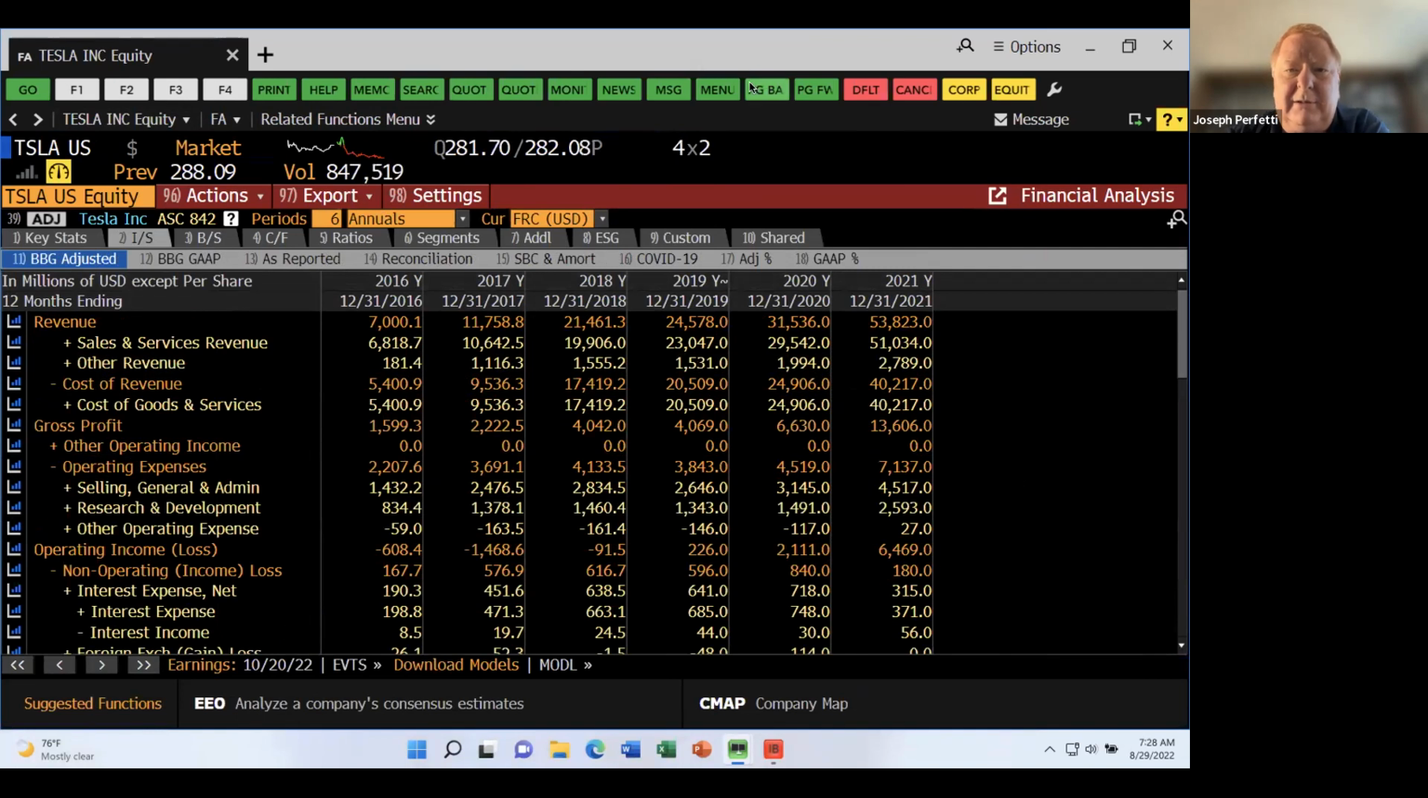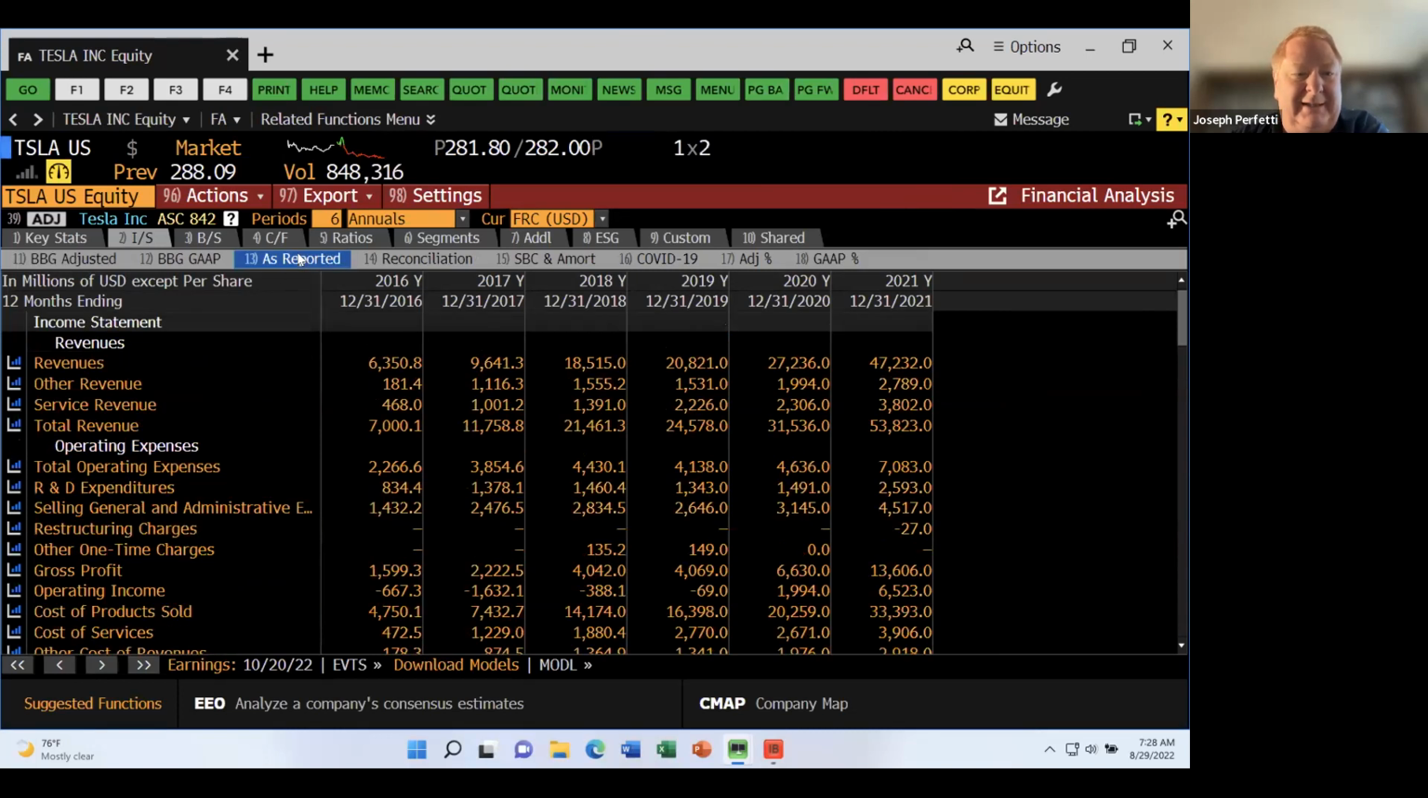And you are going to see the income statement in multiple formats. This is BBG adjusted, which means Bloomberg adjusts the income statement into a standard format that the analysts like to see. So this is an adjusted statement, versus if I click on as reported, this is the actual income statement and P&L that Tesla reports.